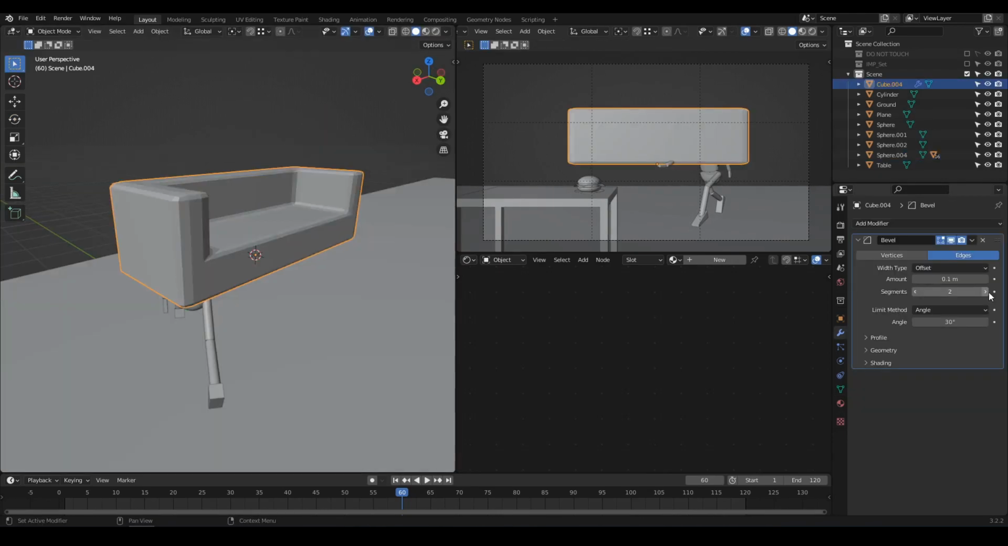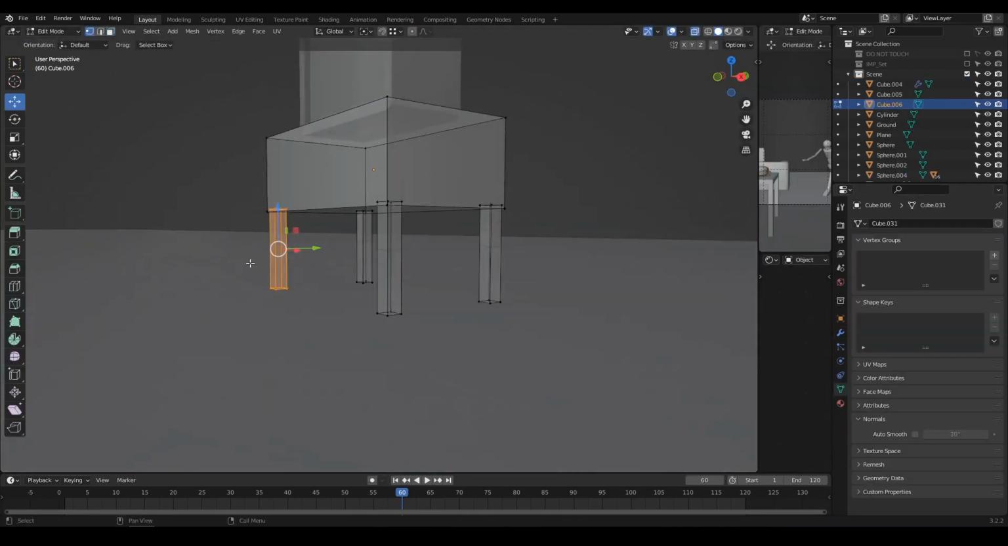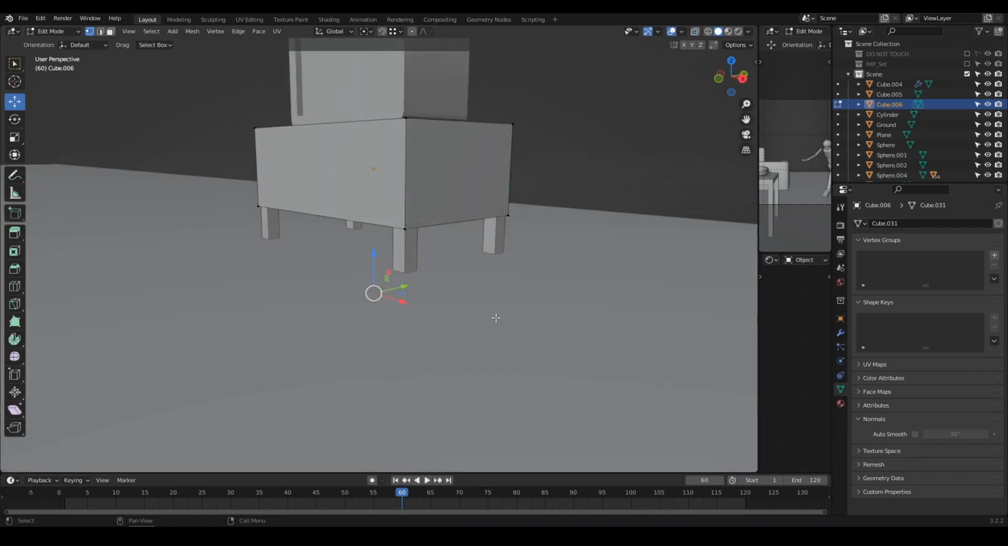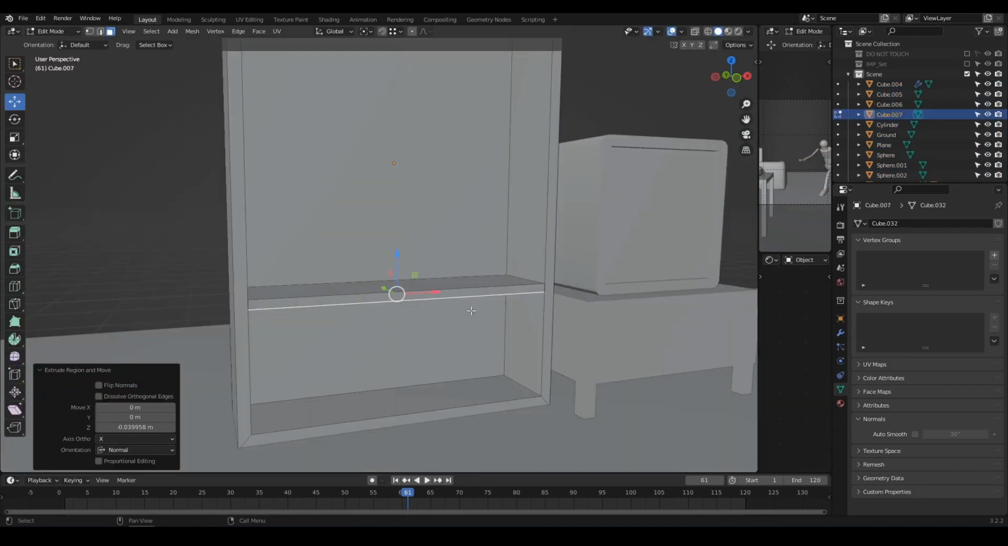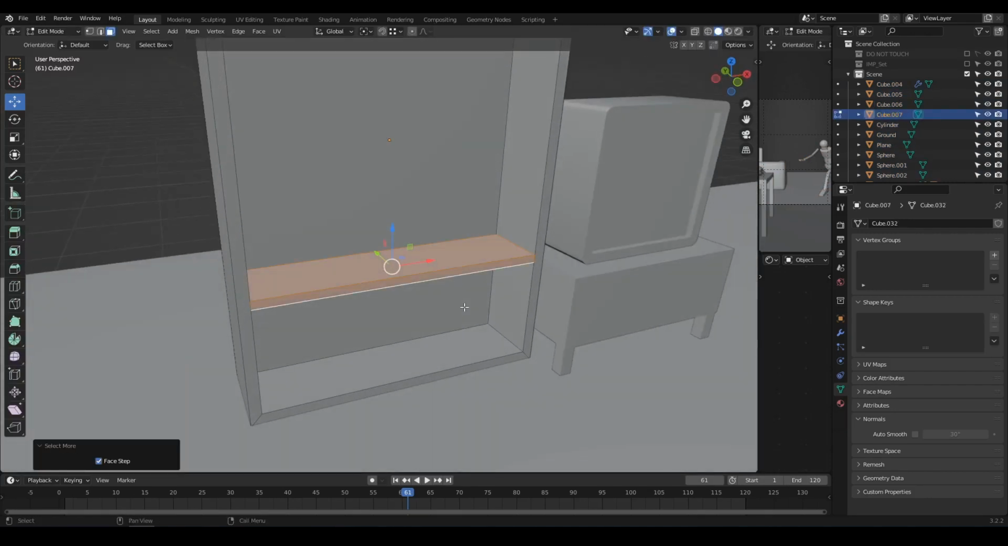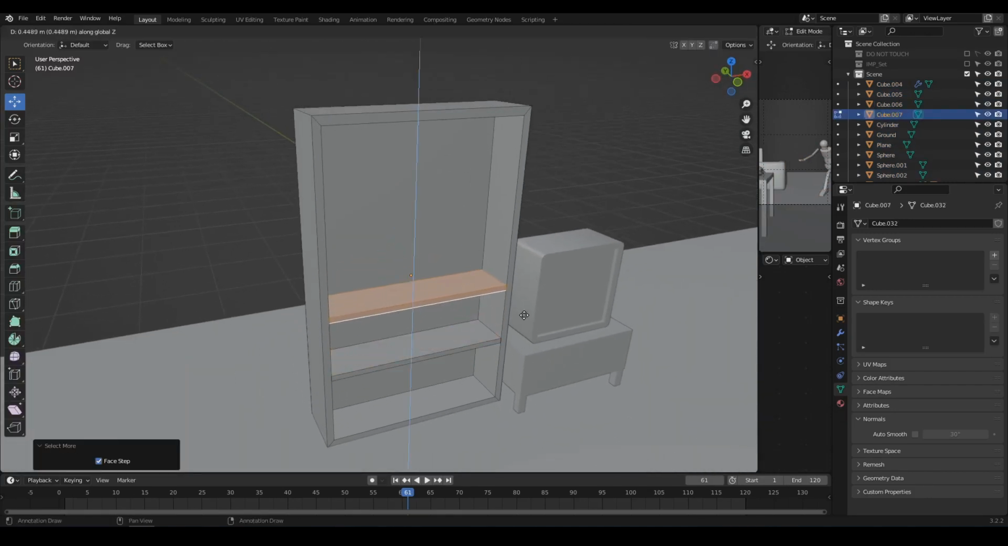Okay, so there was a couch and a TV on top of some kind of shelf. I added some legs because I like things with legs. Okay, and then of course the shelf on the corner.